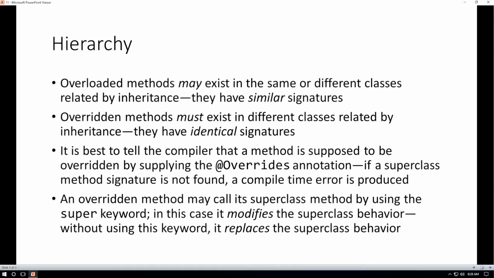An overridden method may call its superclass method by using the super keyword. In this case, it modifies the superclass behavior. Without using this keyword, it replaces. So that would mean that the subclass method would call the superclass version, allow it to do its behavior, and then add a little to it, supplementing it so that the behavior is modified.